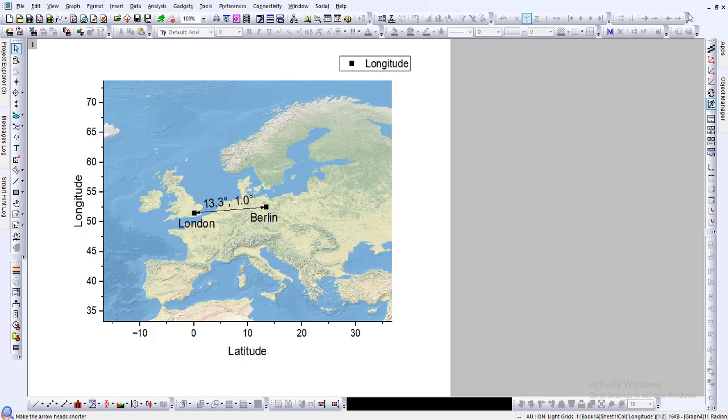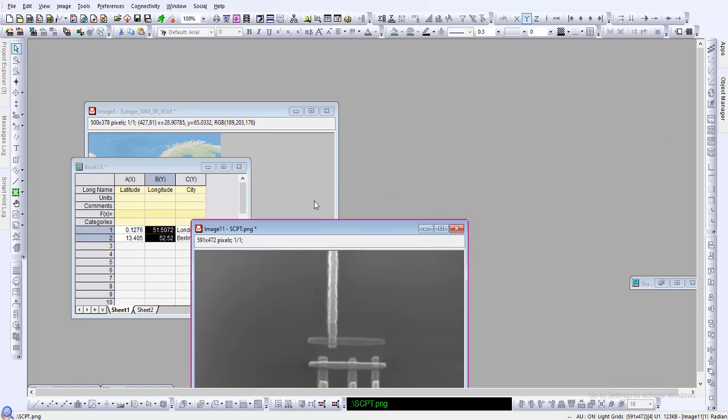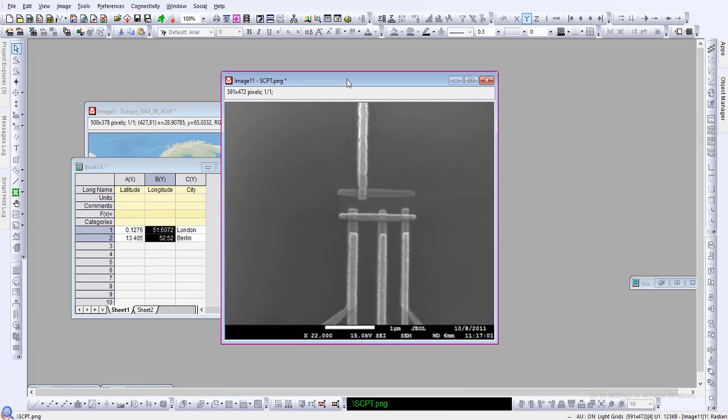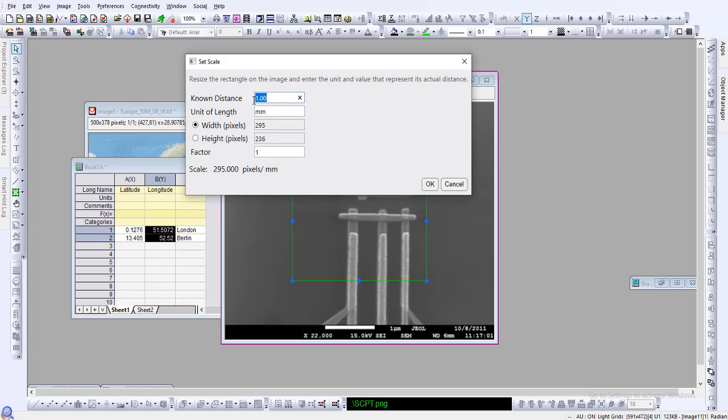In this next example, we have a scanning electron microscope image of a superconducting device. The dimensions are important for determining whether or not the quantum effect can be observed. This image does not have embedded coordinate data, but we can use the Set Scale dialog to match the scale in the image. Enter the value and units of the scale to set the pixels per unit. Drag and resize the width of the box to match the image scale.